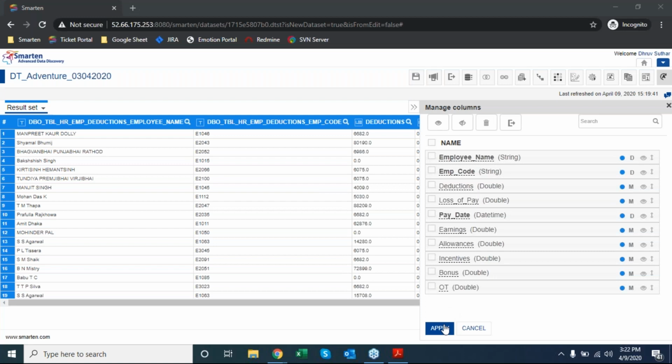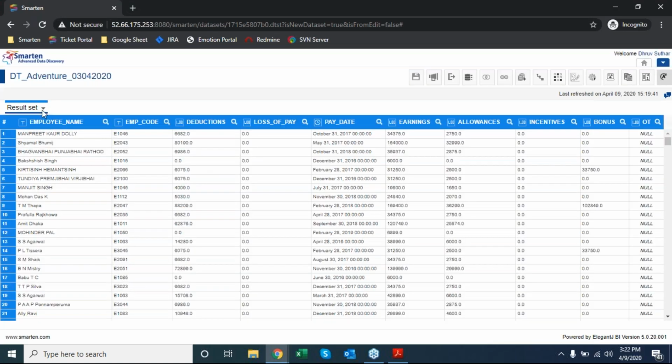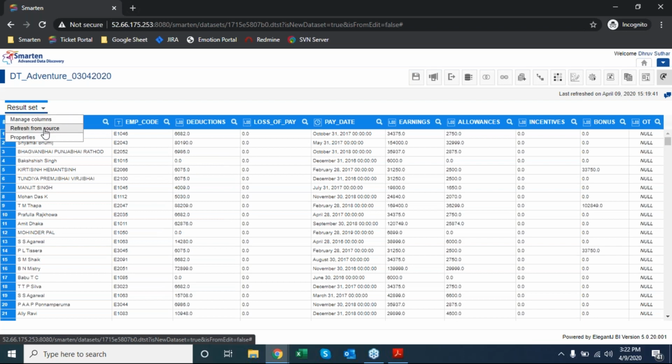I'm just pressing apply. So column names are changed. Refresh from source: if you want to manually refresh your data, you can just click on refresh from source. Then it will fetch new data from your source and reflect it in your dataset. We also have a scheduler for that, so we'll cover that as well. This is for the manual process.